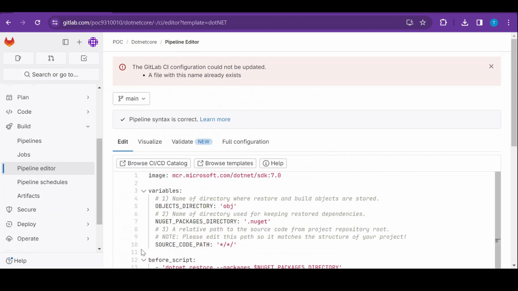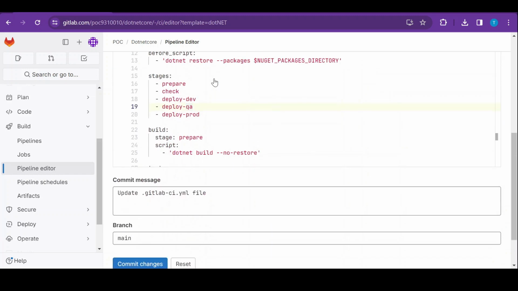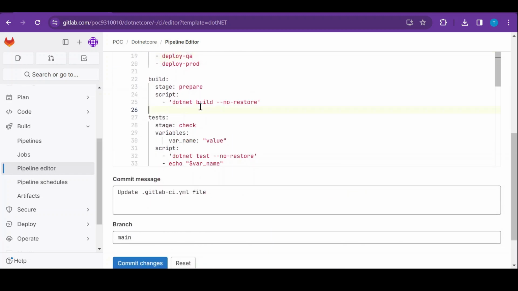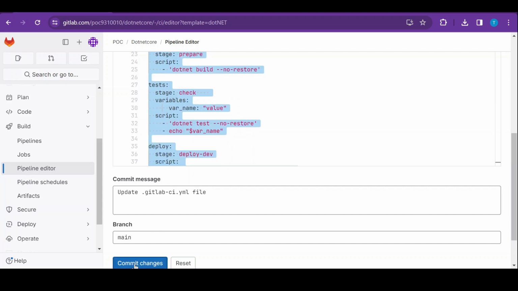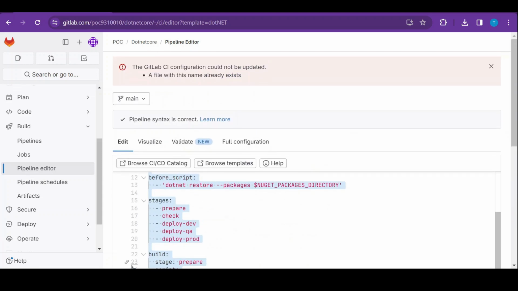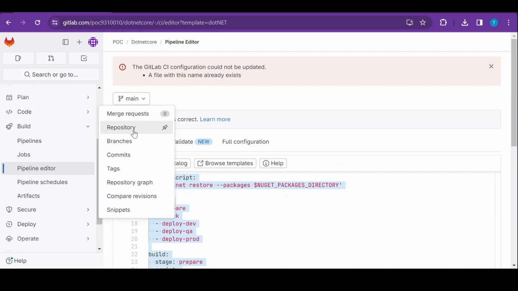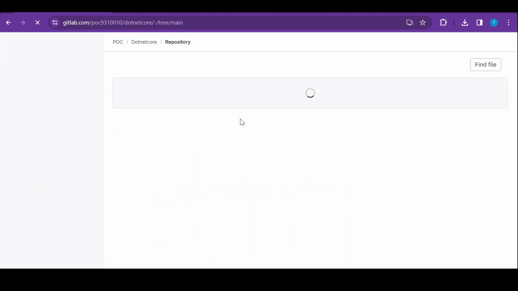Then we are saving. And after it saves, it is saying something like a file with this name already exists. Okay, so why is it so? Let's see whether the file already exists. If we go in our code repository, let's see.